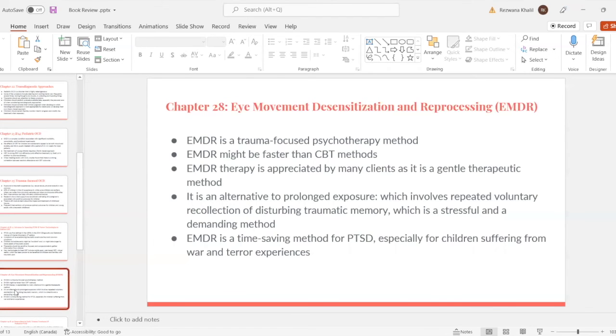Chapter 28, Eye Movement Desensitization and Reprocessing, otherwise named EMDR. So it is exactly what it sounds like. EMDR involves eye movement of a client. An example would be a clinician pointing their finger and hand and asking the client to follow where their finger and hand are moving.